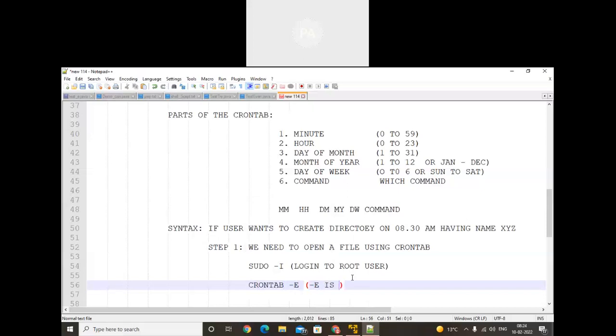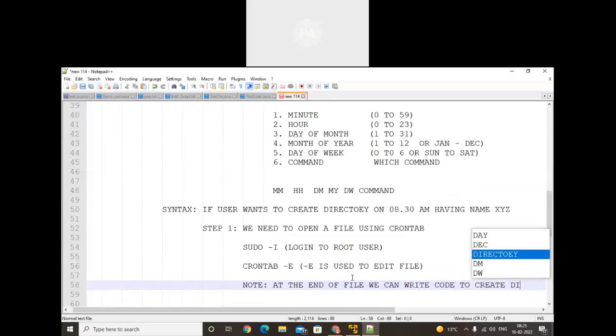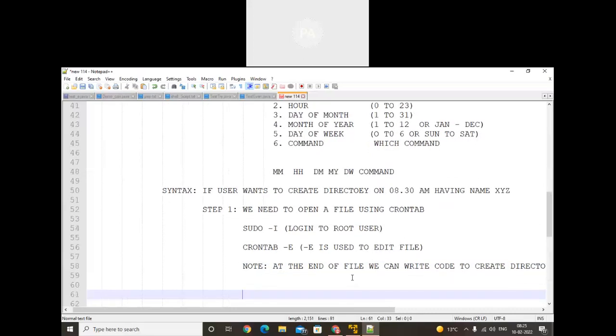Hyphen e is used to edit the file. Make a note of that. And at the end of that file, we can write a code to create a directory.